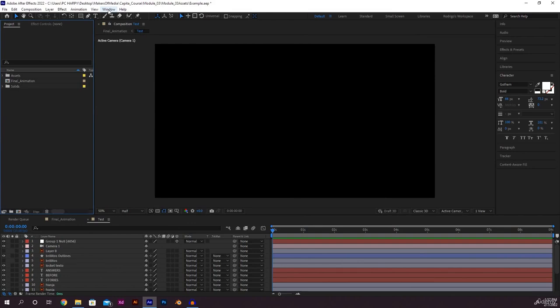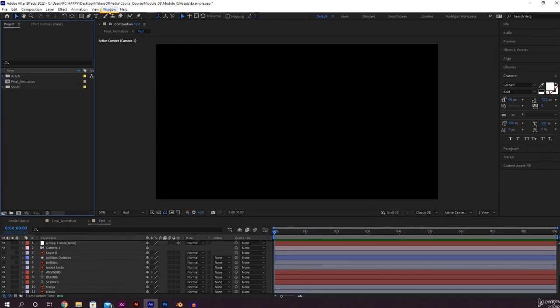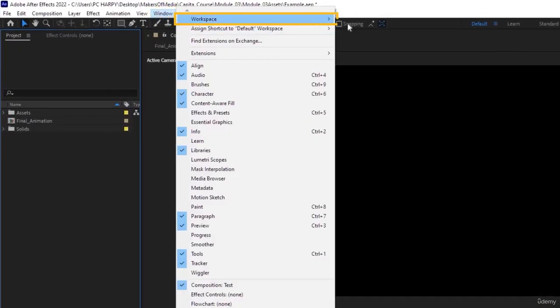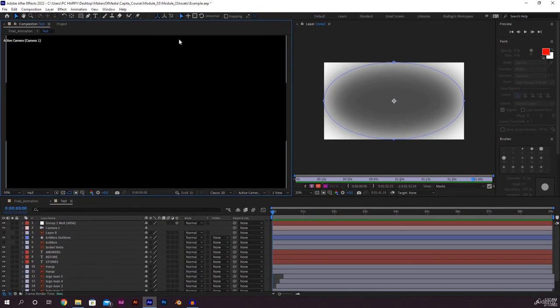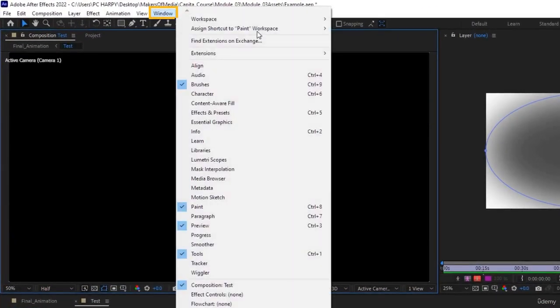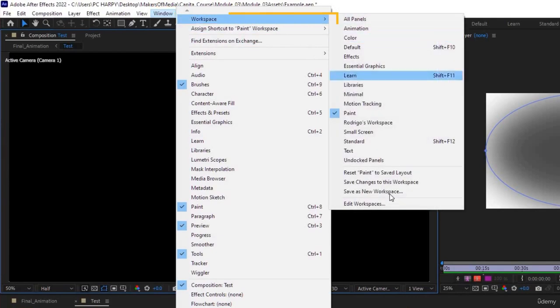There are other layout options that can be found if we go to Windows, Workspace, and select any of the other options we have there. We can even save and restore our own workspace by selecting Workspace and then Save as New Workspace. Once we do this, our new workspace will show up under the name we gave it on the list, as you can see with mine here.